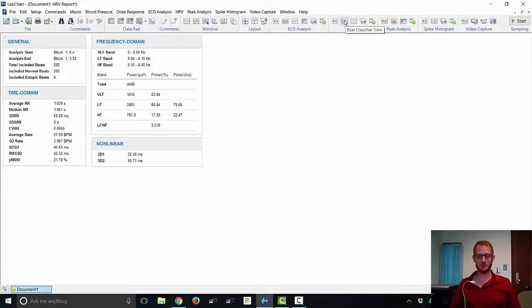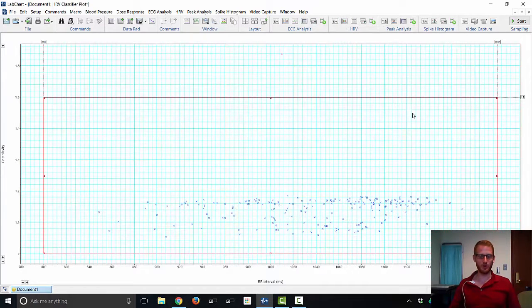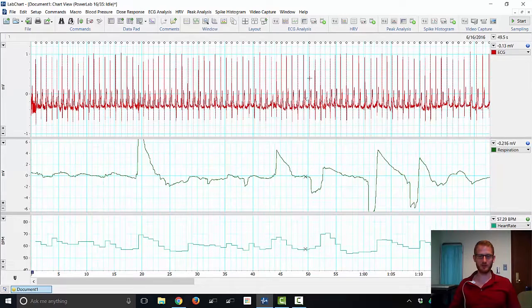So some other things you can do, you can go up to this beat classifier view, and it's going to show you all the heartbeats based on their RR interval in this figure here. One cool thing you can do with this is click on an individual heartbeat and figure out where it is in your tracing. So let's say we want to see this beat that's all the way to the left here. I'm going to click on it, and real quick you're going to see a little dot at the top of the ECG tracing screen, and that's where we are. So there it was. This is the heartbeat that I clicked on.